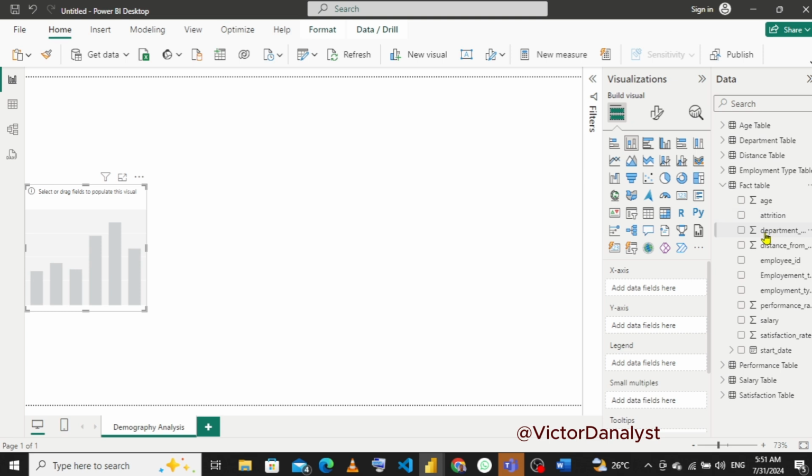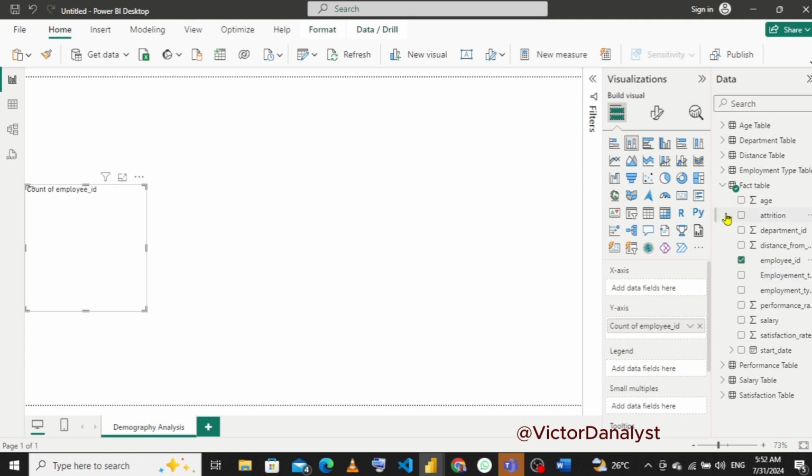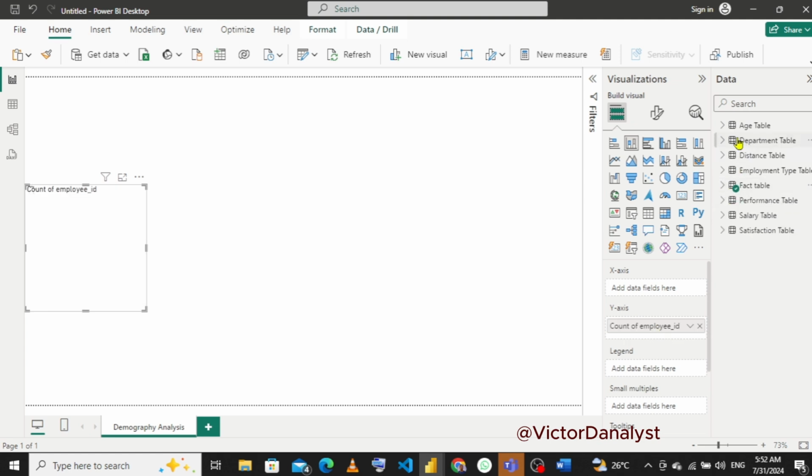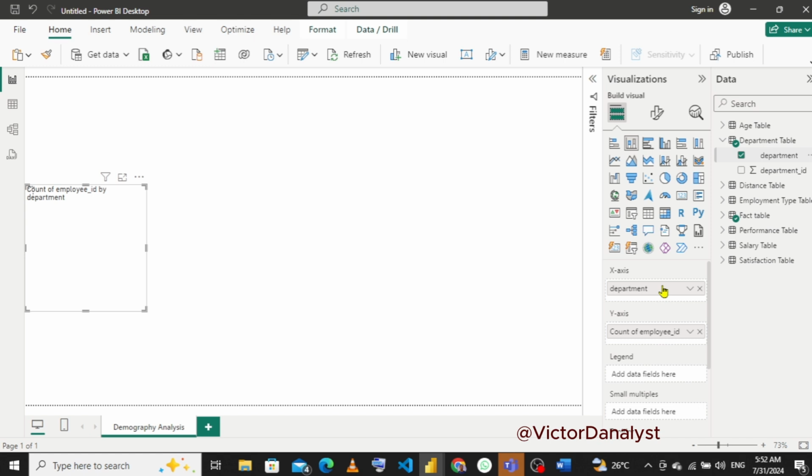We're going to count the employee ID. We'll make it to be our y-axis. Now the x-axis, which has to do with the department, we select this. We drag this into the x-axis. So now that should give us something to visualize on.